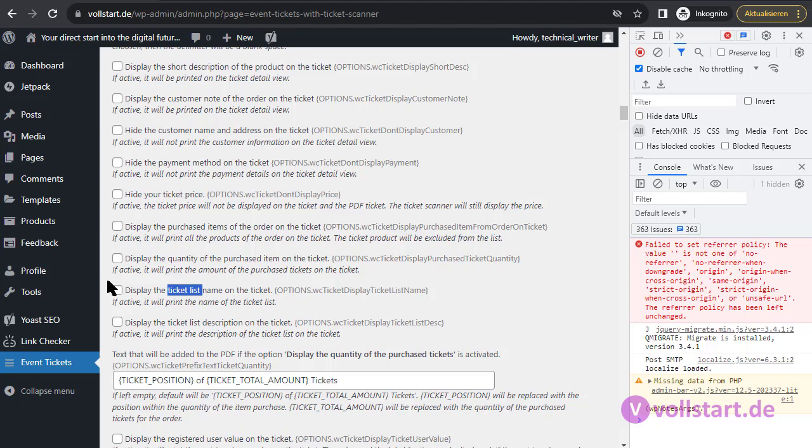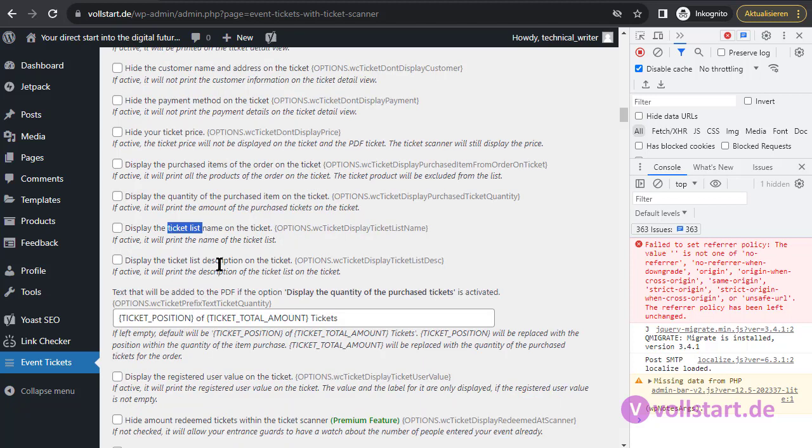And sometimes they want to have the list displayed also on the ticket. Just activating this, and then they have it. They can display the ticket list description. The ticket list can have a description, and you can use this to add some additional information.